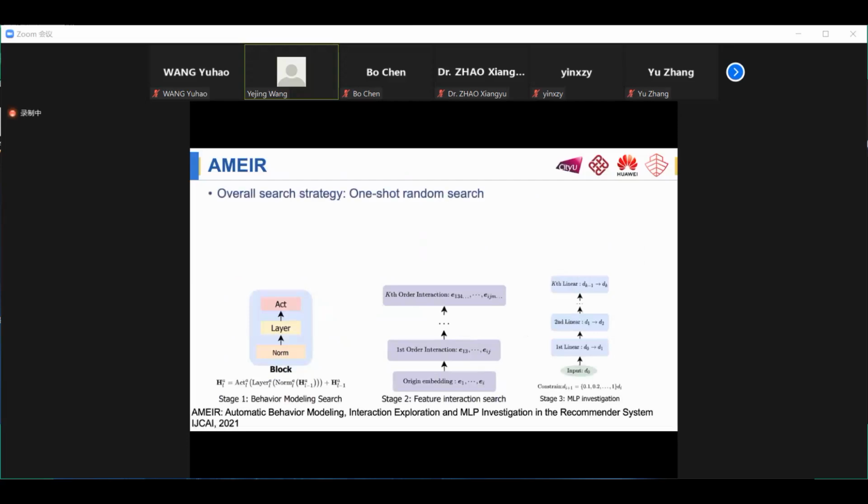AMEIR searches for a host recommender system in 3 steps. The first step is search for behavior modeling blocks for sequential features. With only sequential features input, AMEIR evaluates the performance of such architecture with a predefined multi-layer perceptron.